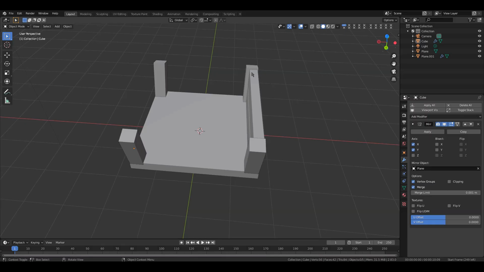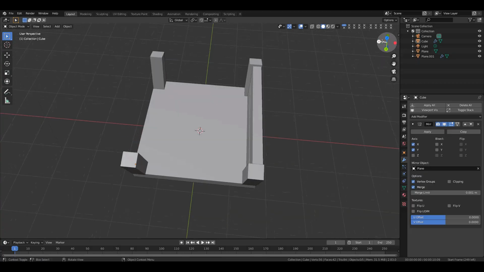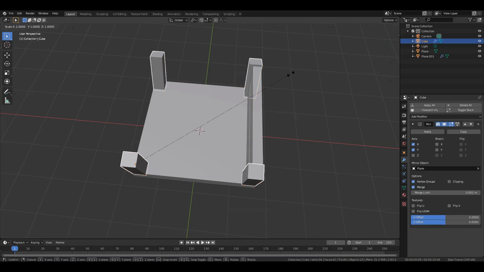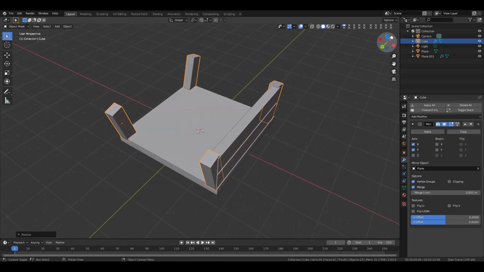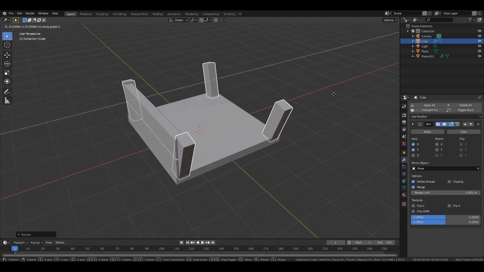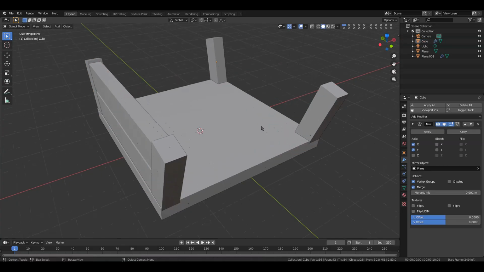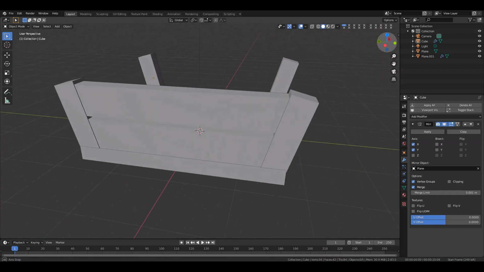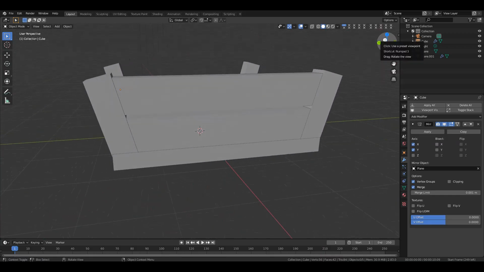Okay, I think that's good. Also, I will decrease the width of this cube to match with this plane, so select one of the cube, then press S, then X, then scale it down like this, and press G, then X, then move it to this side. These planes should not be shown outside of this cube, so make sure all the planes are inside this cube.